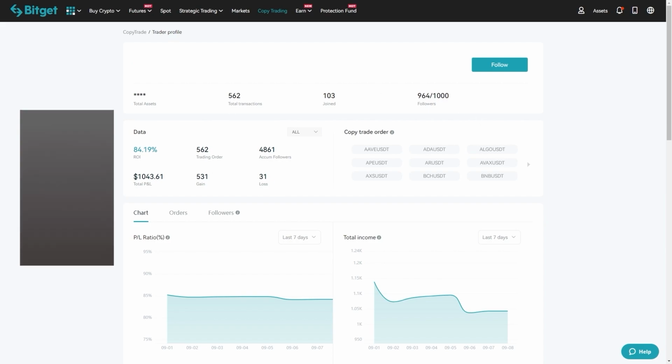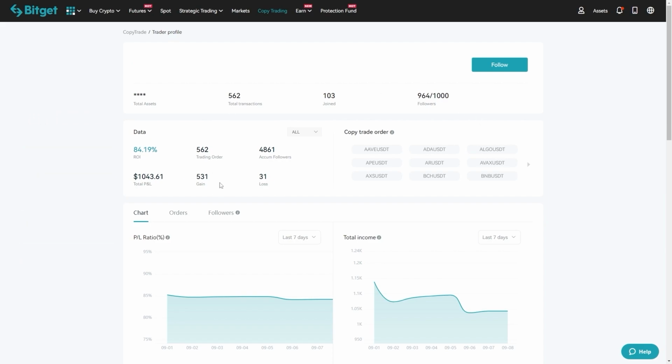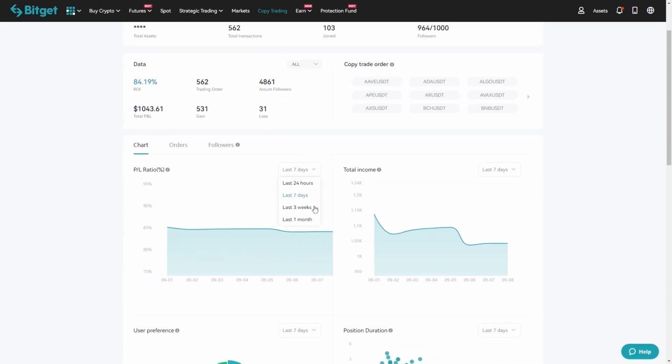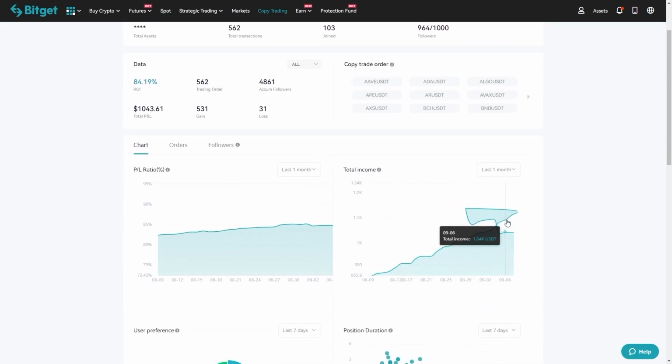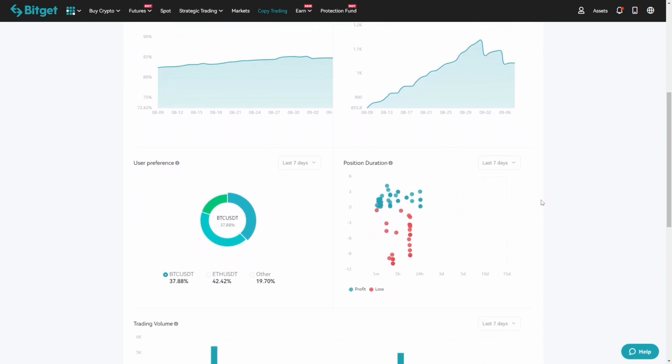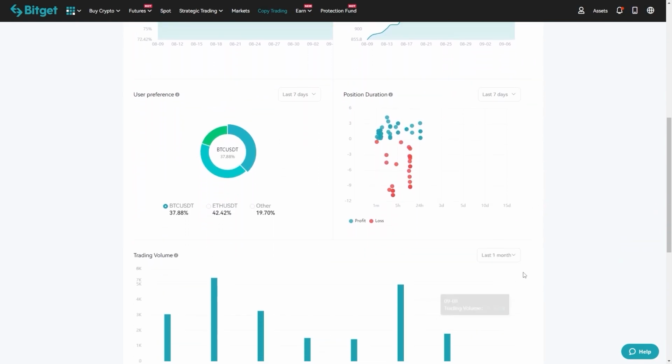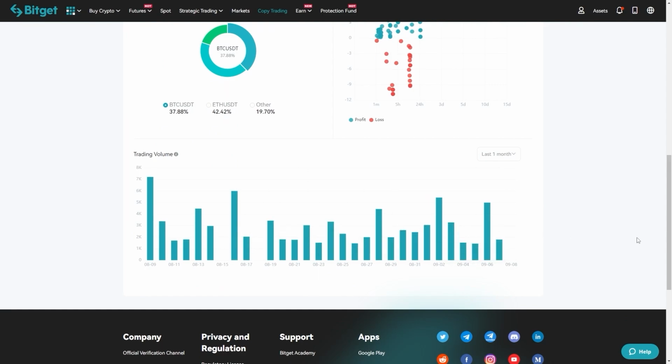His P&L checks out. His gain and loss ratio is okay. Switching to the monthly view. I'm okay actually with these charts. Seems like he closed some trades in loss here, but honestly speaking, I prefer traders who close their losing positions in time instead of just letting them run out of control. So this drop right here for me is actually a reassuring sign. Trading volume is also absolutely fine like this.